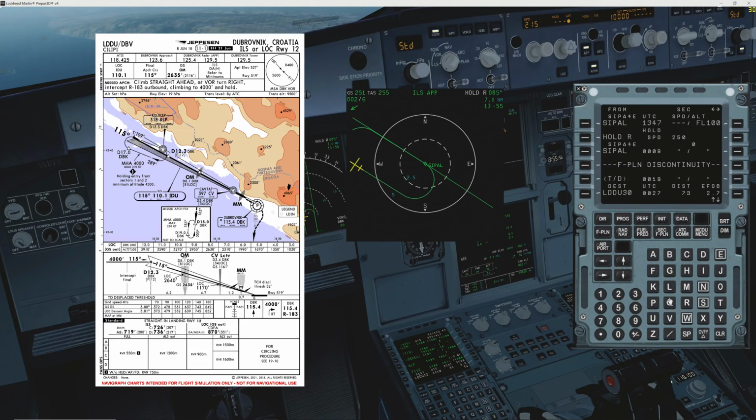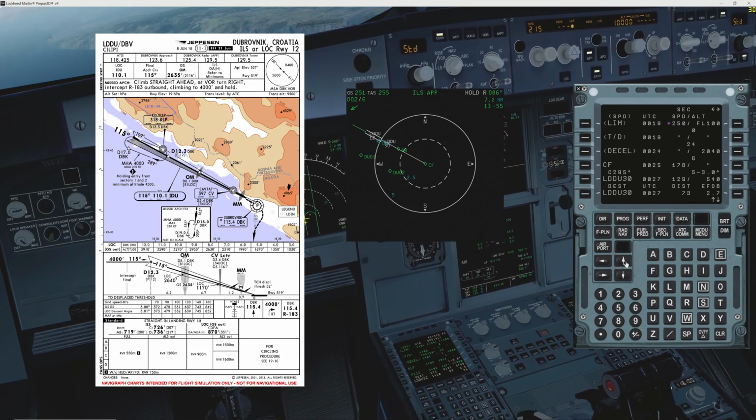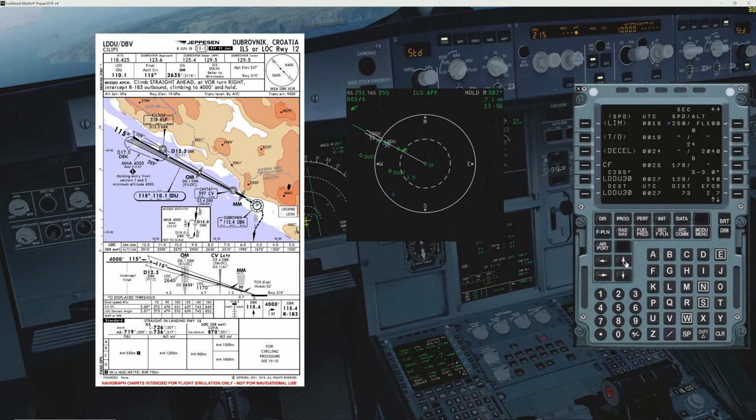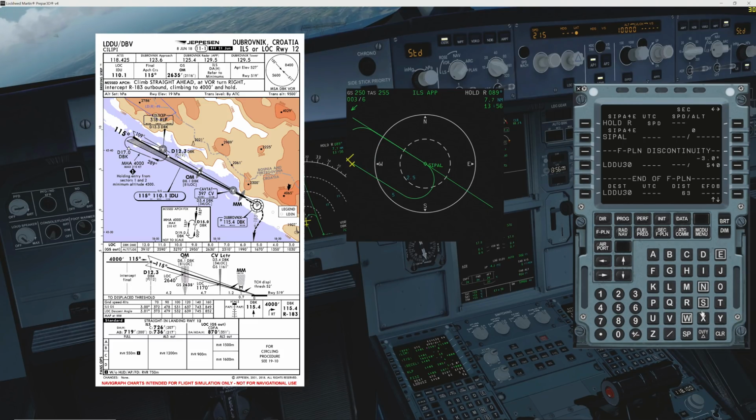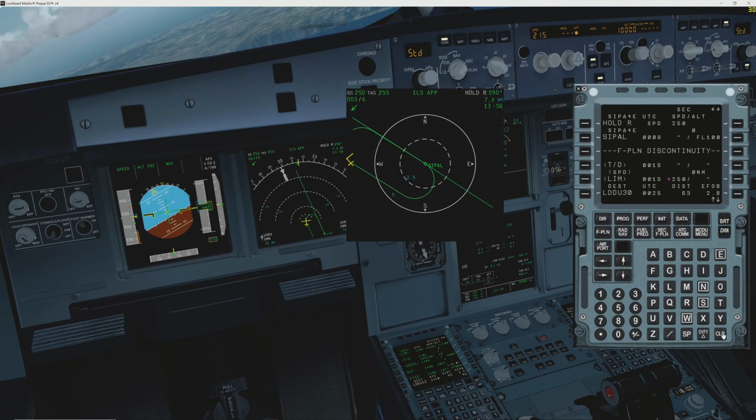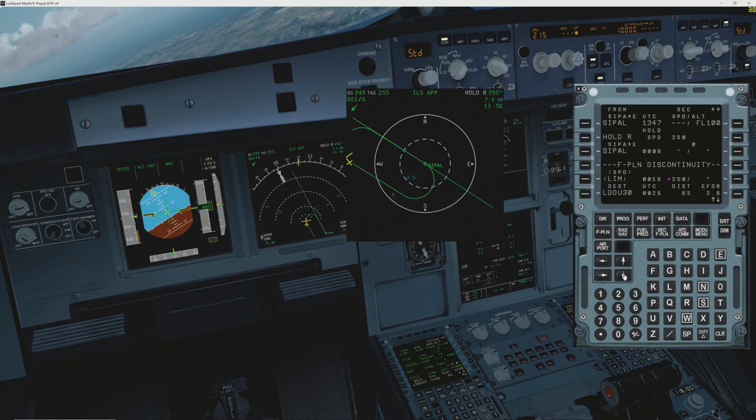And then we have the runway 30 and the Charlie Foxtrot fix, which was not needed. So we're going to clear Charlie Foxtrot fix out. And then we will program in our waypoints.